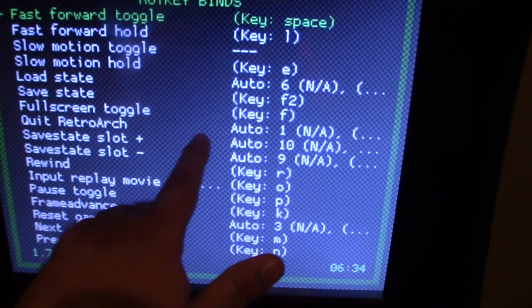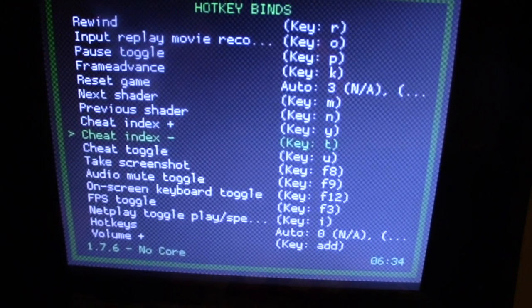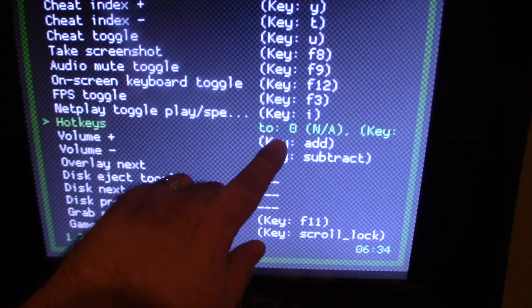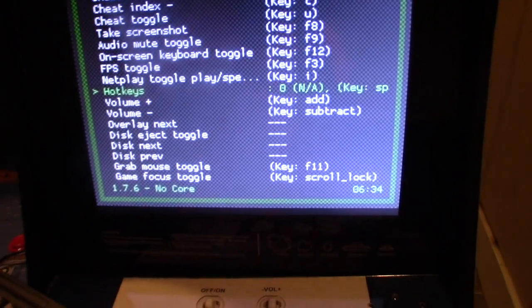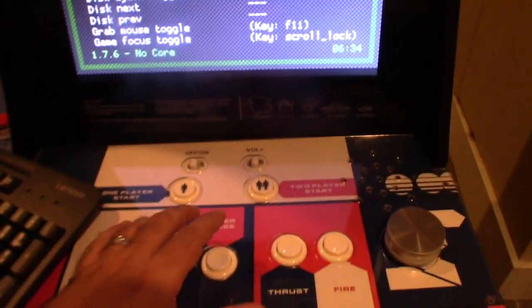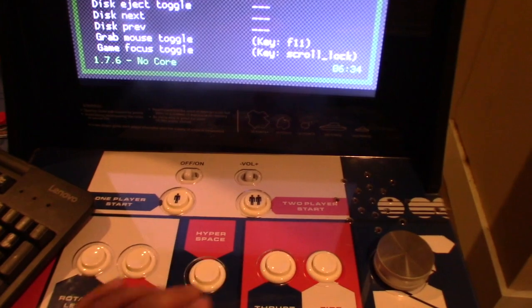So the quit RetroArch is already set as 1. And my hotkey down here should be 0, which it is, button 0. Alright, and then you could set up the other ones if you wanted to as well, or if you used different buttons here, just make that your hotkey and your exit.